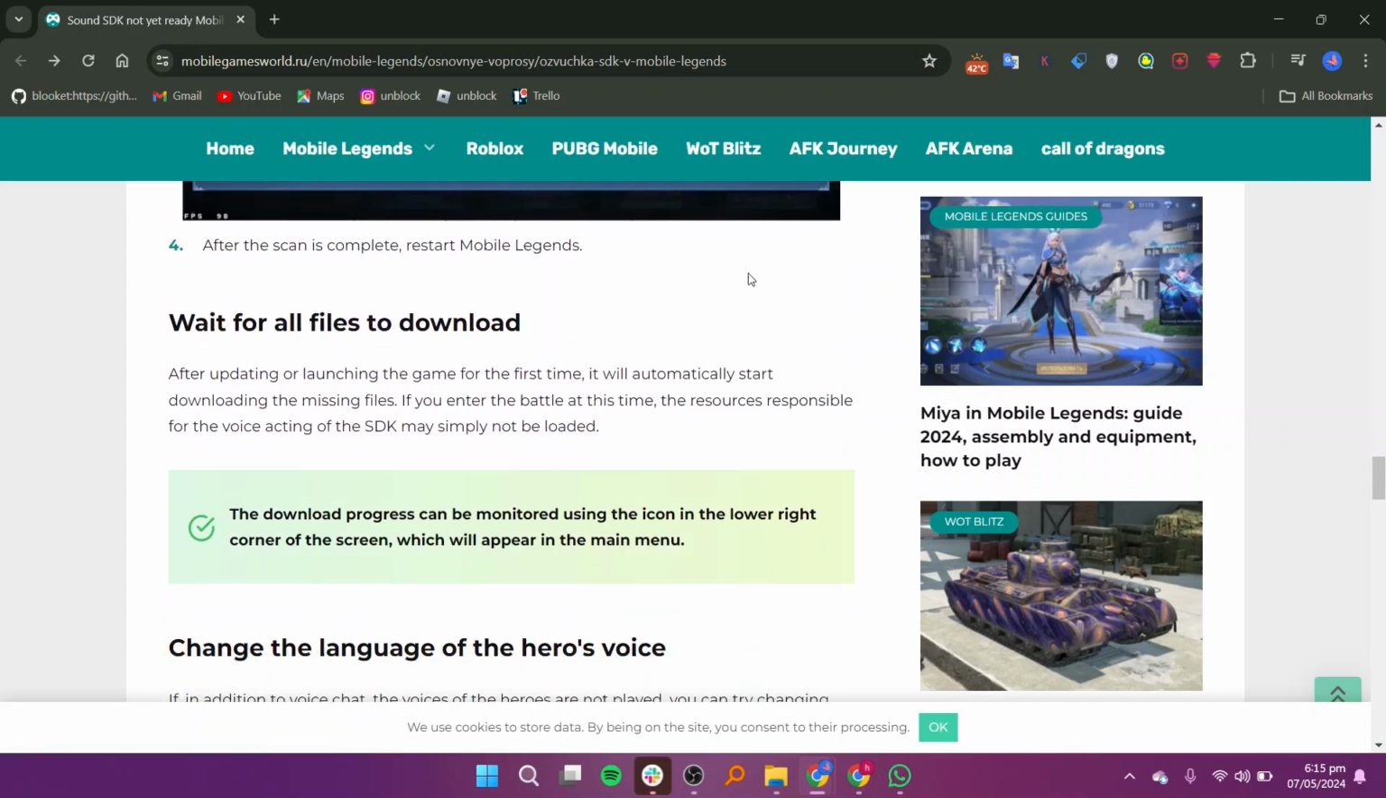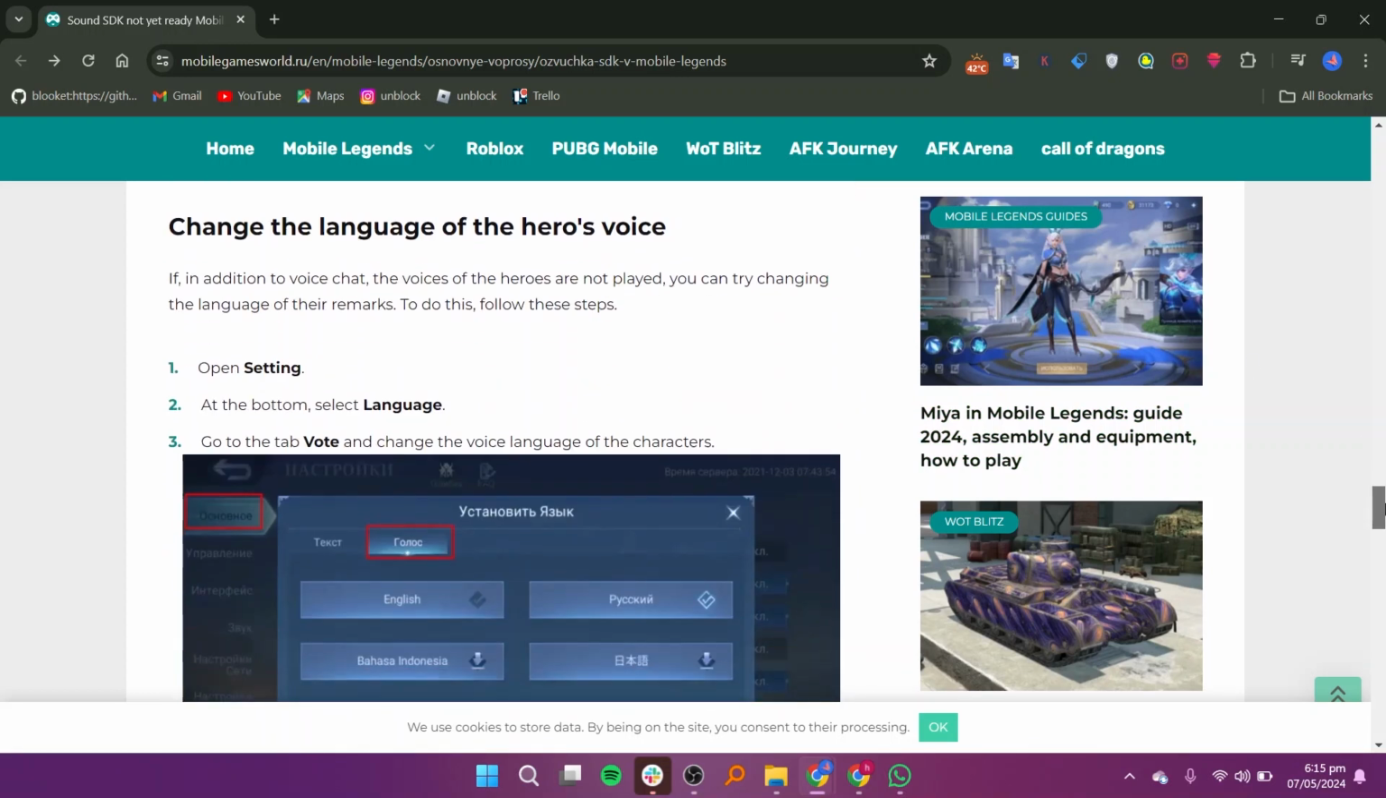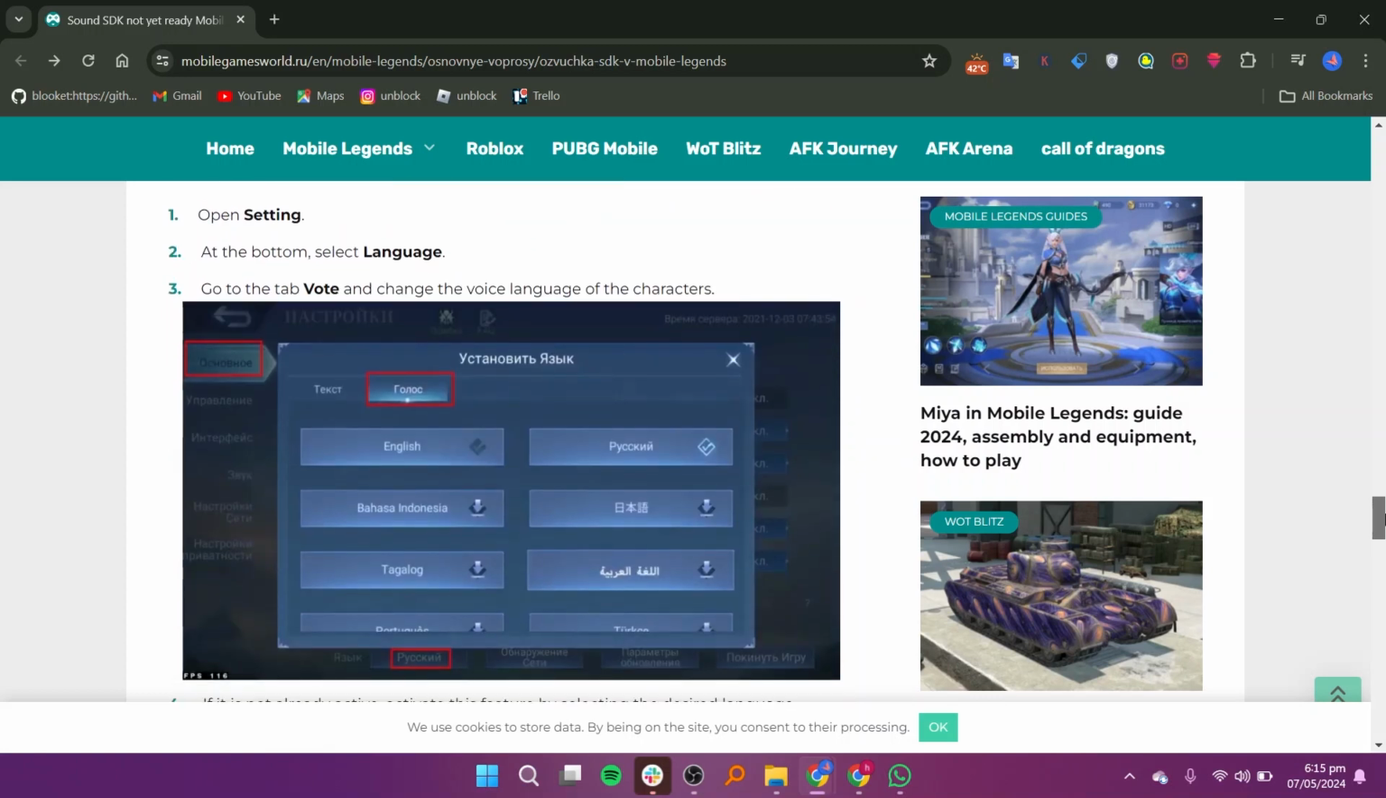If the voices of heroes are not played, you can try changing the language. Open Settings, and at the bottom, select Language. Go to the Vote tab and change the voice language of the characters.